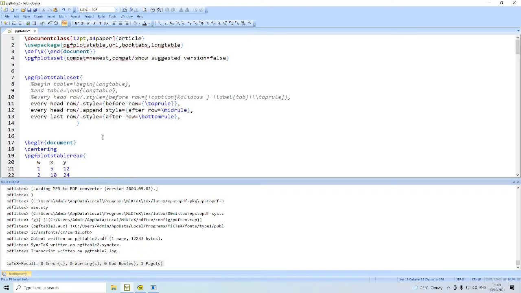For the purpose of clarity, I have used booktabs commands here. Every head row style before row is toprule, and when we repeat the same thing, we can say append style after row is midrule, and every last row the style is after row equal to bottomrule. With this we can get the tabular format for all the tables that we are going to discuss in this video.